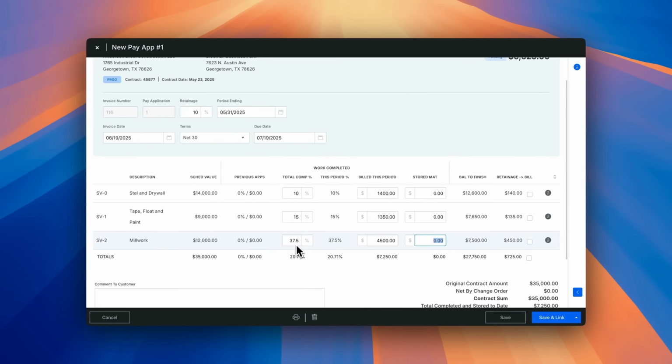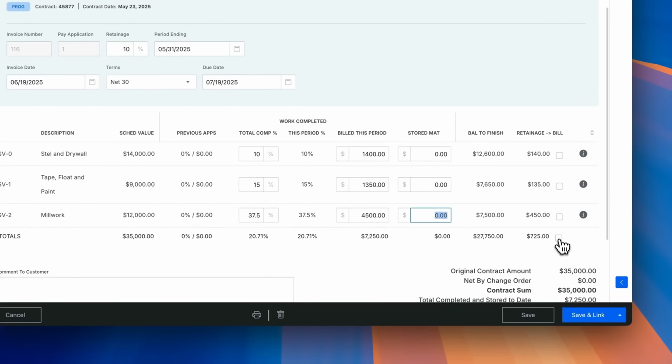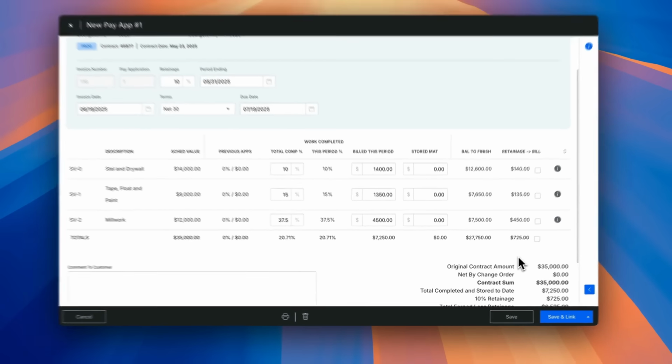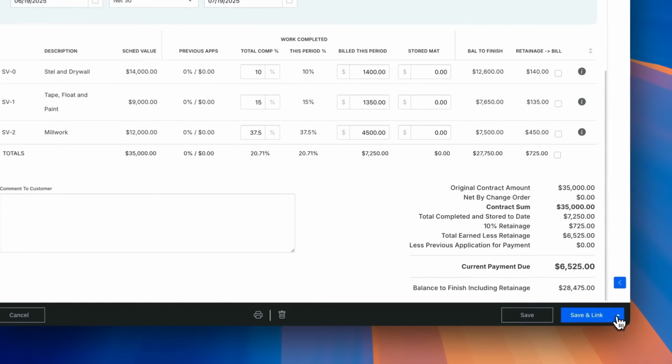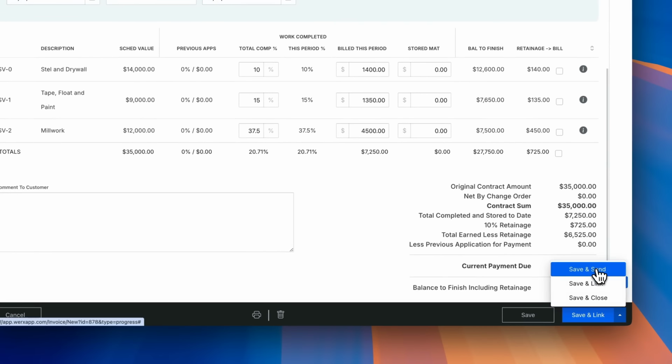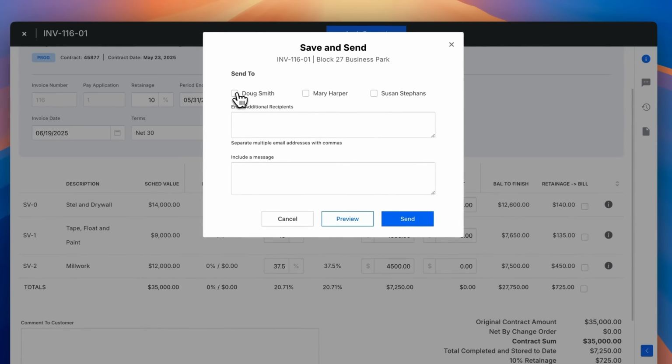At any point, you can add retainage to the invoice by checking the box on the left. However, retainage is usually billed on a separate invoice at the end of the project. Below, you'll see a summary of this pay application. Once you've completed your pay application, click Save and Send to submit it to your customer.